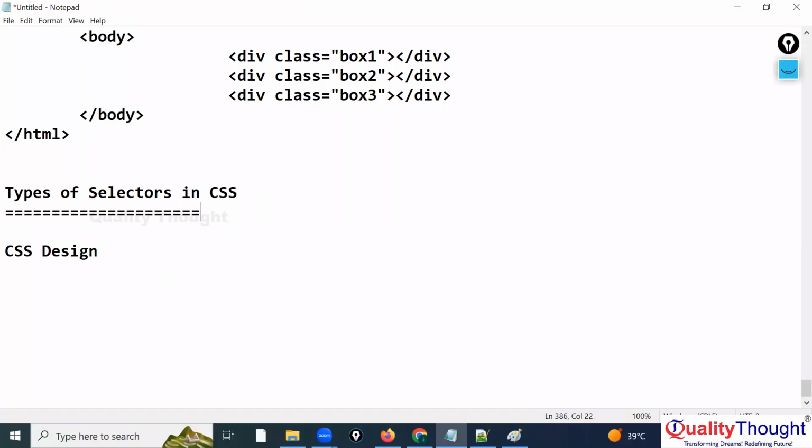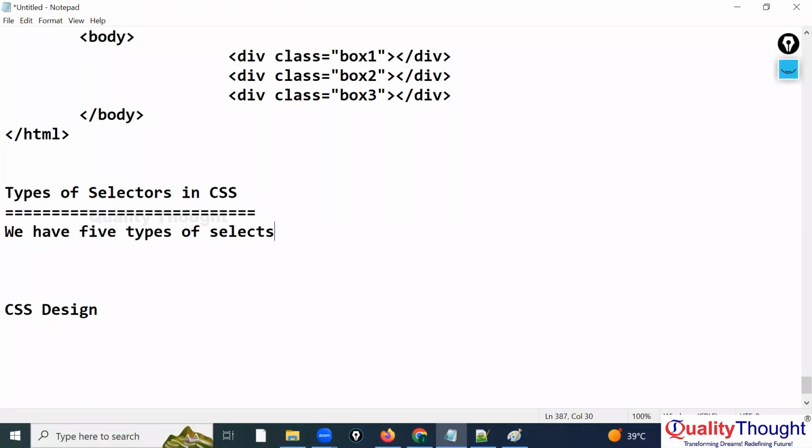Types of selectors in CSS. So remember, we have 5 types of selectors in CSS.